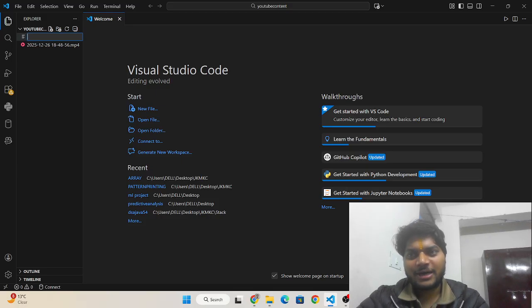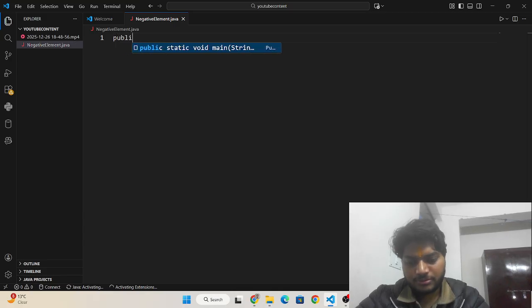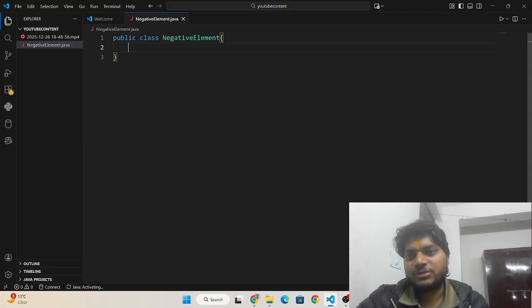So I need to write the file name here. To save our code in the file, the file name is NegativeElement.java. Okay, so I need to write here public class NegativeElement. So this is the file name.